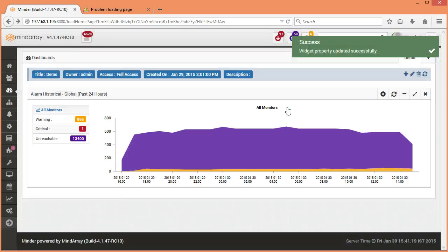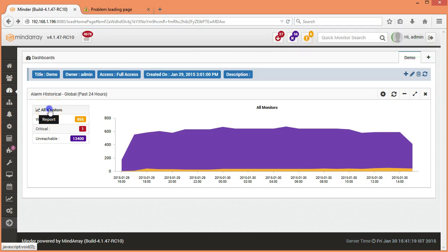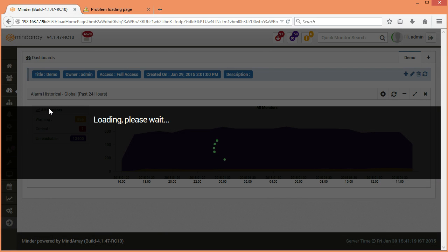I wish to change back. Here I have a report of all monitors. So if I click on that, it might take a few seconds because there were a lot of unreachable alarms as well as warning alarms. So to get each and every alarm detail, it has to work.